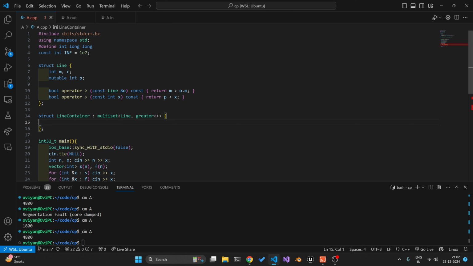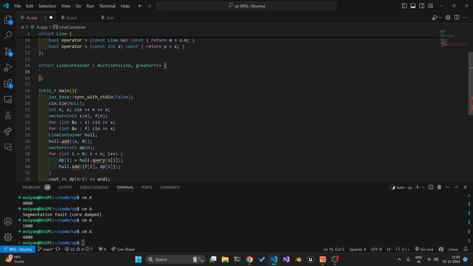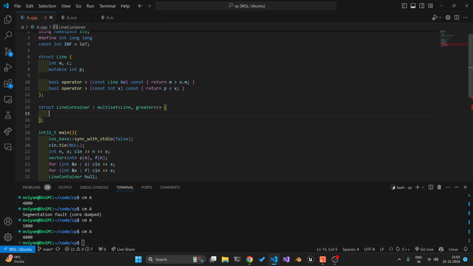Basically it's a multiset but a custom implementation. So we'll add some custom operations to it. This will become insert. We're basically extending a multiset to perform some additional operations.